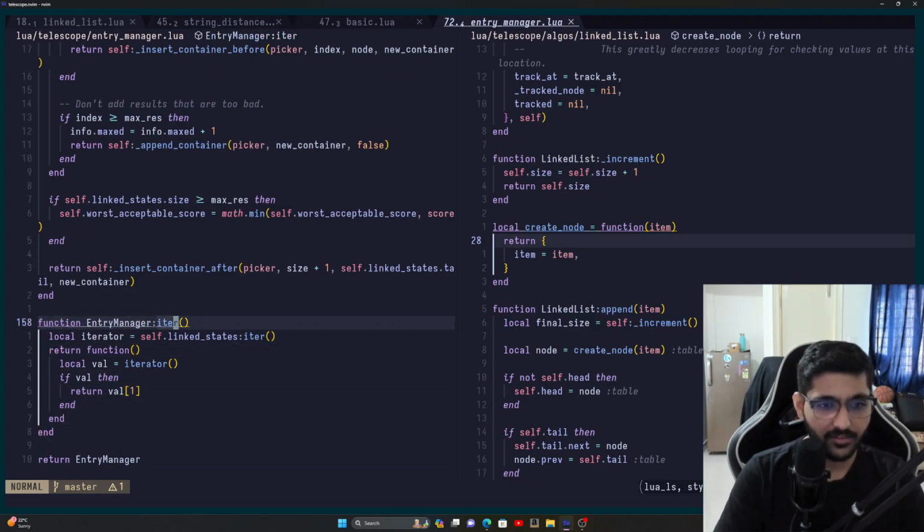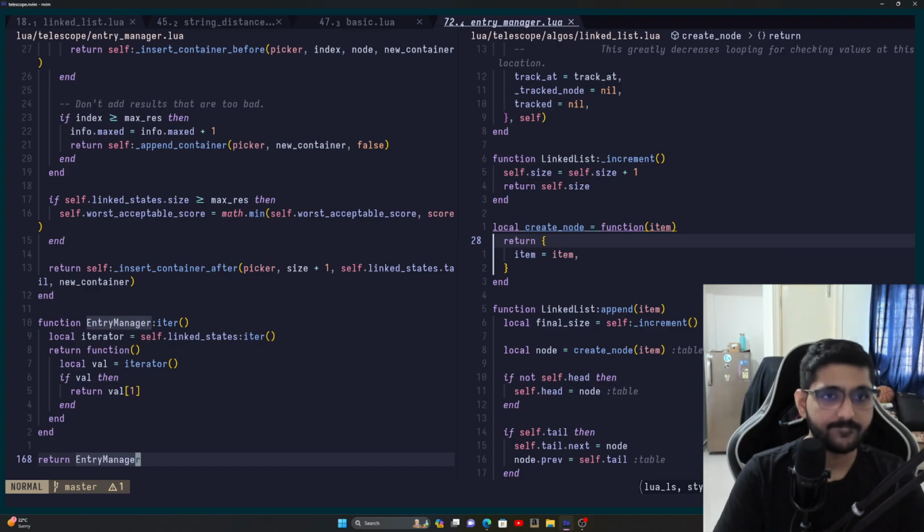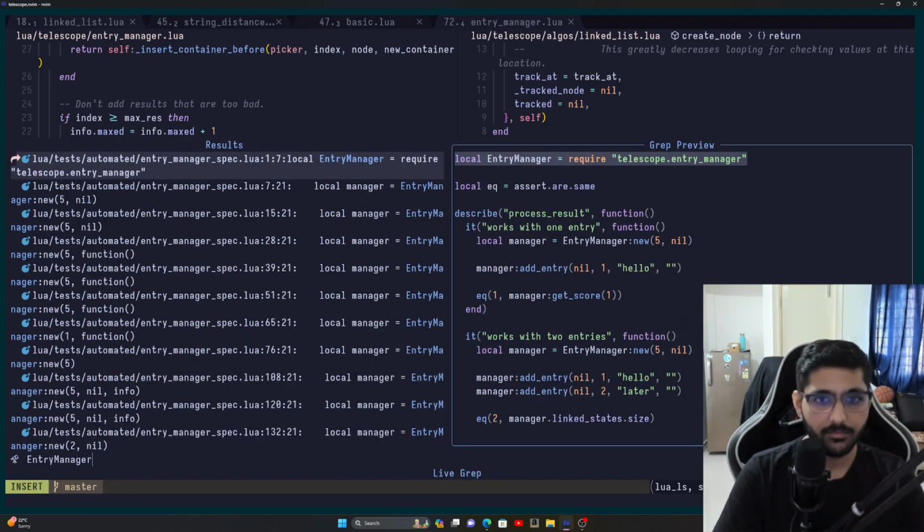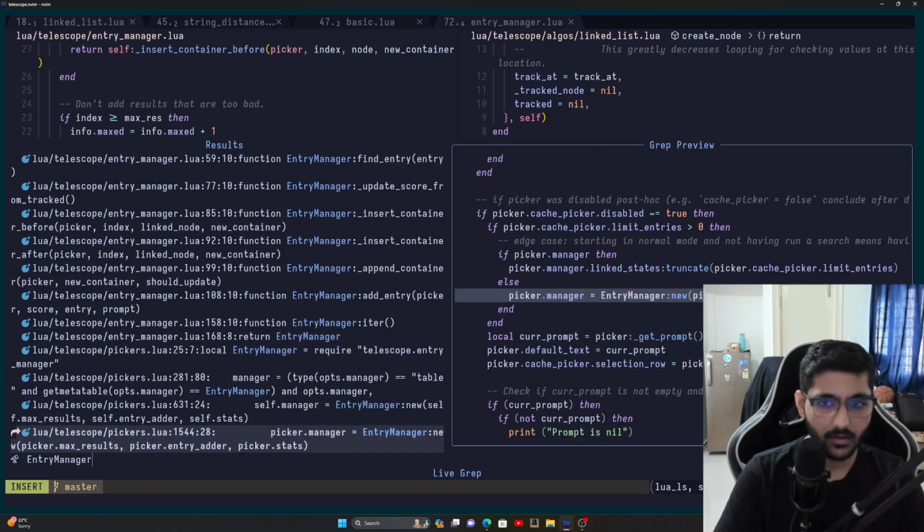Then they have this entry manager iter combined here. You go to all the linked states, return function val equal to iterator. If val, then return val of 1. Okay. I understand nothing out of it. If anyone does, let me know. But let's go to entry manager and let's see where it is used. I see. There you go, right?